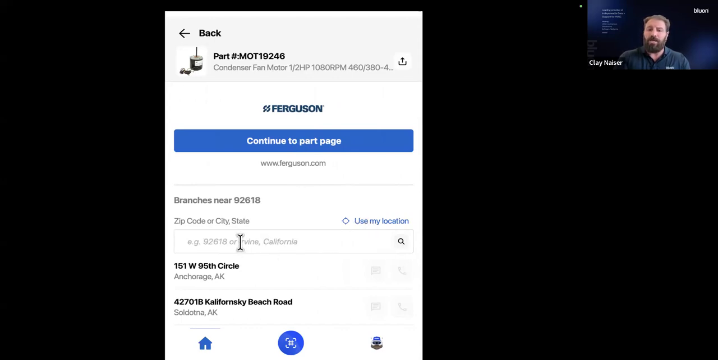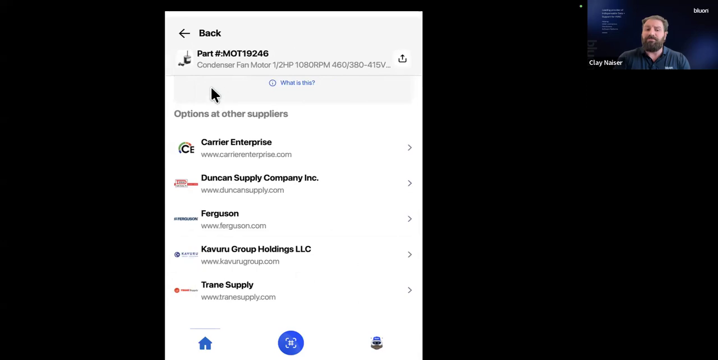I can use my location or address zip code to give me the local phone number for that branch nearest me. So then all I need to do is confirm, hey, Ferguson, local to me, I see you guys carry this MOT 19246. Confirm they have it in stock. And then that gives us that many more shots on goal within our local distributors. That's on the front end.